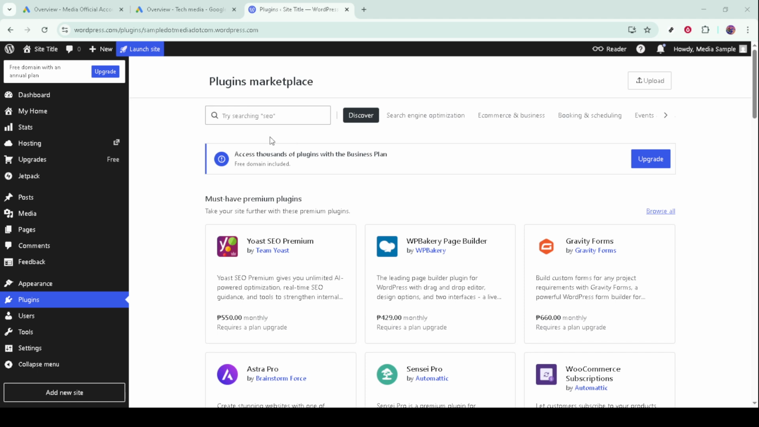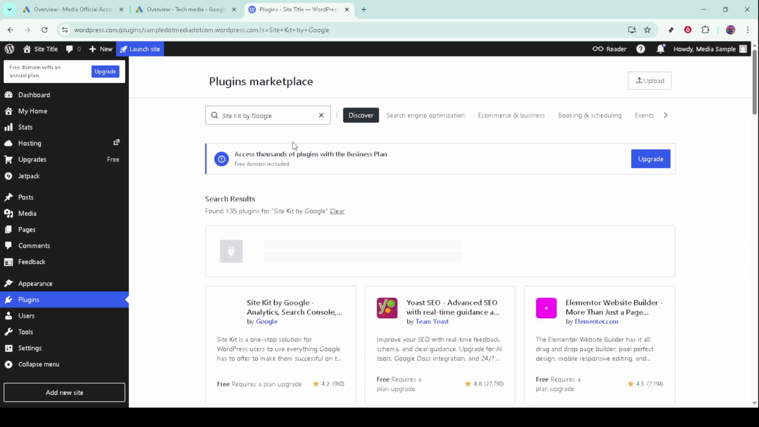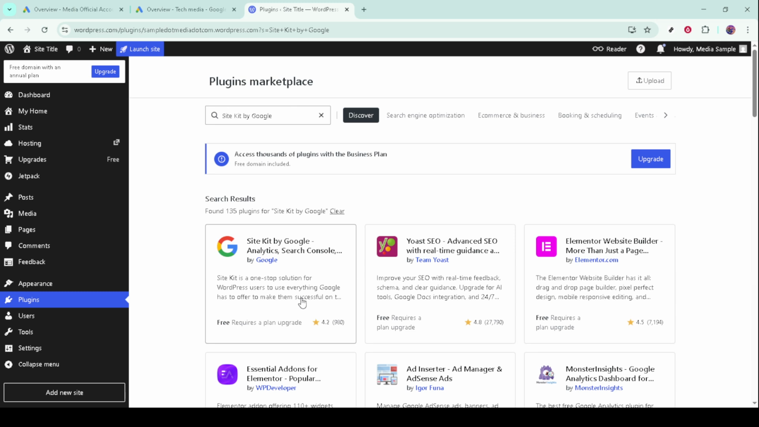Click Start Setup, sign in with your Google account, and allow the requested permissions. This helps verify site ownership and prepares your site to connect with AdSense. In the Site Kit dashboard or in the Settings tab, look for the AdSense section and select Connect Service. Follow the on-screen prompts to link your AdSense account.